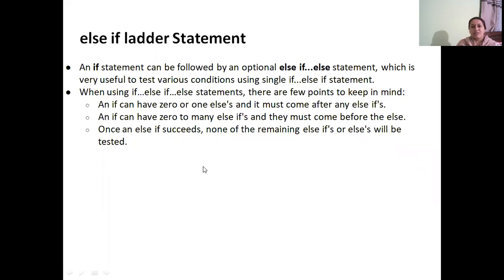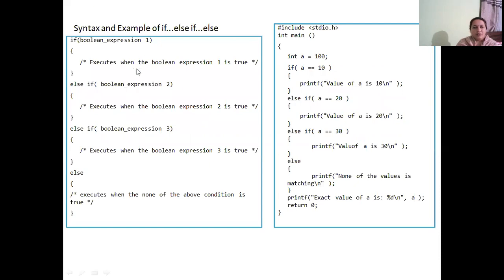Next type of conditional statement is the else-if ladder. The else-if ladder is a special conditional statement in which every else of the if statement will contain yet another if else statement. So you can nest any number of if else's with the else statements depending on the logic of the program. This is the example syntax of else-if ladder.